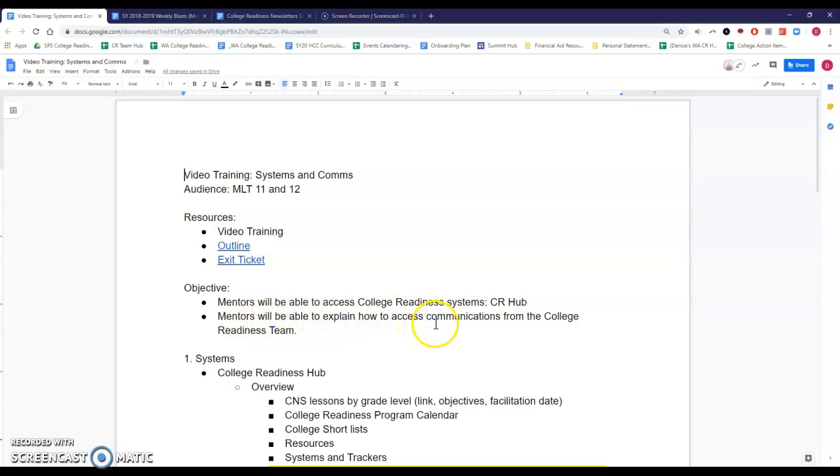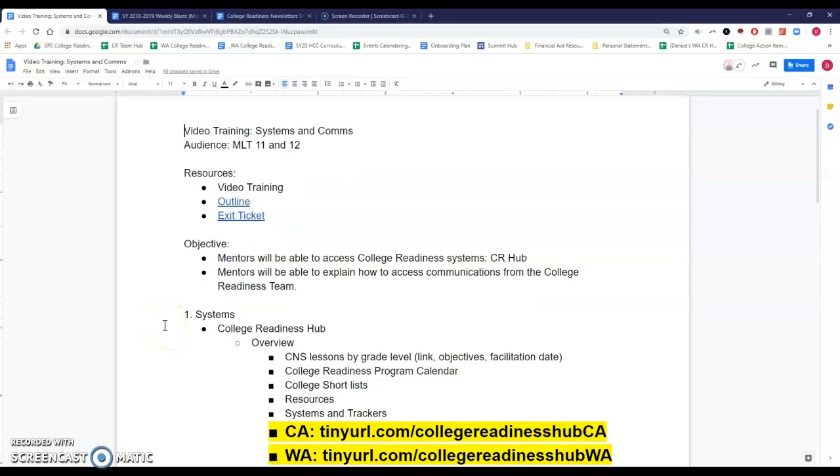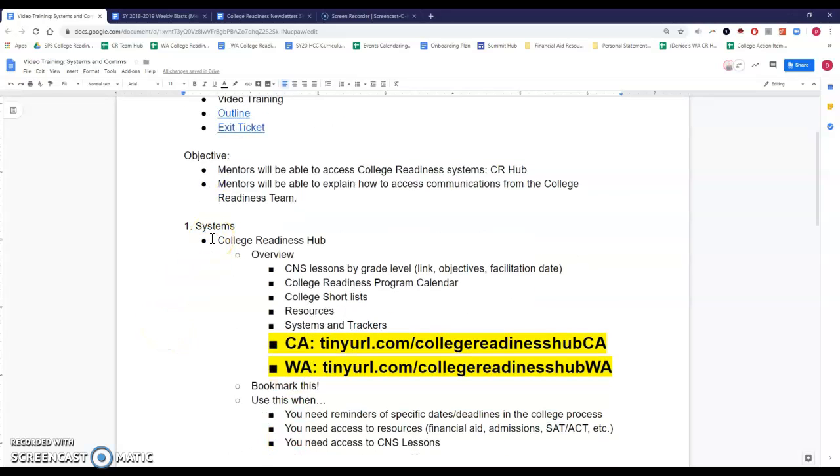Mentors will be able to explain how to access communications from the College Readiness team. We're first going to start by walking through some systems where you'll find resources all year long as you're mentoring.